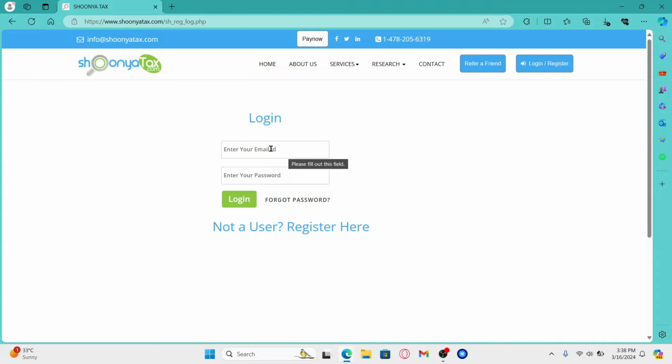You will then be asked to fill up your credentials. Type in your email address that you used while signing up for your account, and within the password section, type in your account password. You can then click on the login button and you will be logged into your Shoonya Tax account right away. In case you forgot your password, you can click on the Forgot Password button in order to reset your login credentials from your email address.